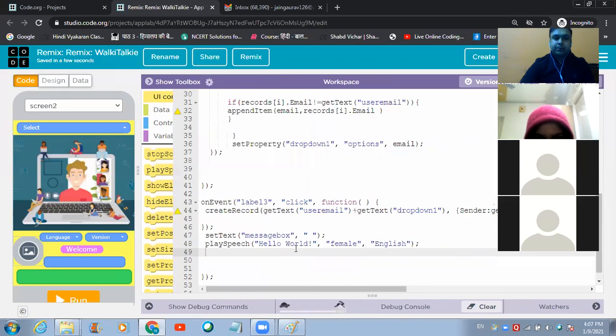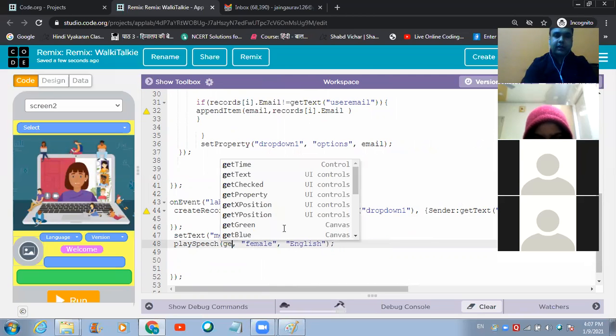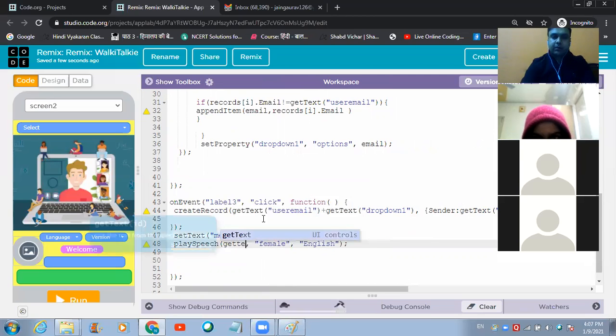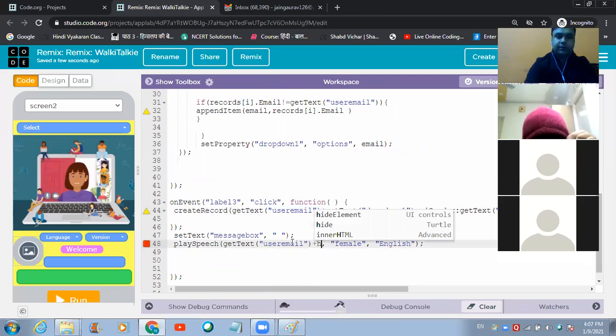And this speech, let's customize it in such a way that it can take the sender's name and the receiver's name also. So get text, we can use get text. Absolutely right. So that's how we can do it. And we are going to use the concatenation operator.